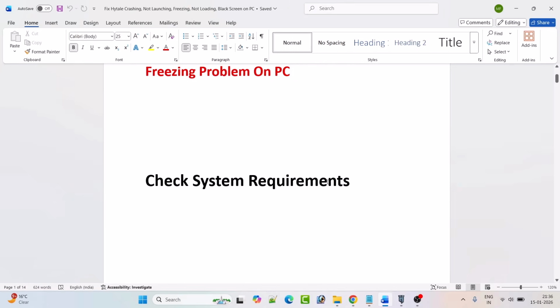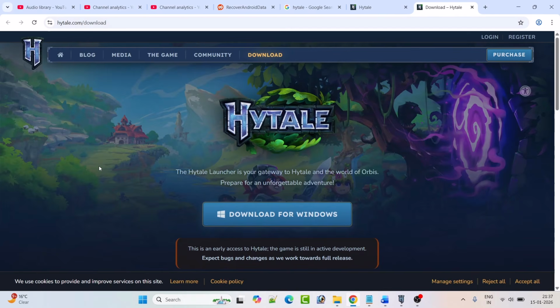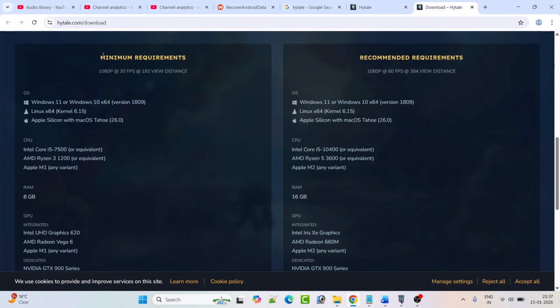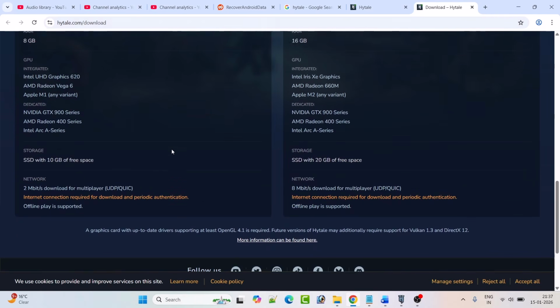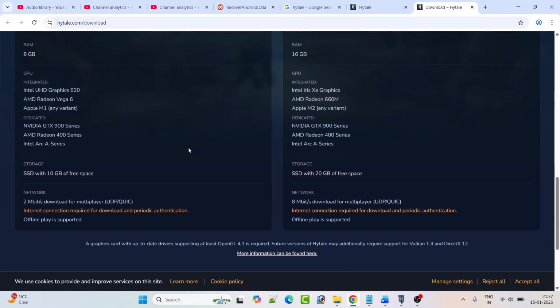Now before following any of the fixes, first check the system requirements for the game. So you can go to the Hytale website and scroll down, and then you will see the minimum requirements and recommended requirements. So make sure the system meets the requirements for playing the Hytale game on your PC.